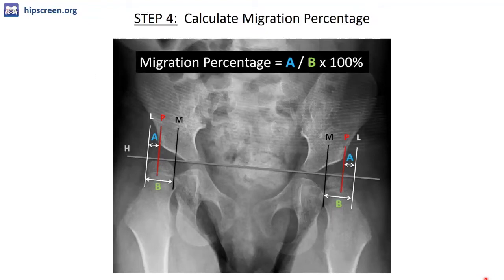Now, to calculate the migration percentage, it's simply measuring the distances. It's distance A over distance B for each hip, which is the percent of the femoral head ossific nucleus that lies outside of the lateral edge of the acetabulum. Remember again, a migration percentage of 30% correlates to progressive displacement over time. And because this displacement can be silent, when caught early and the child is referred early, it can lead to better outcomes.